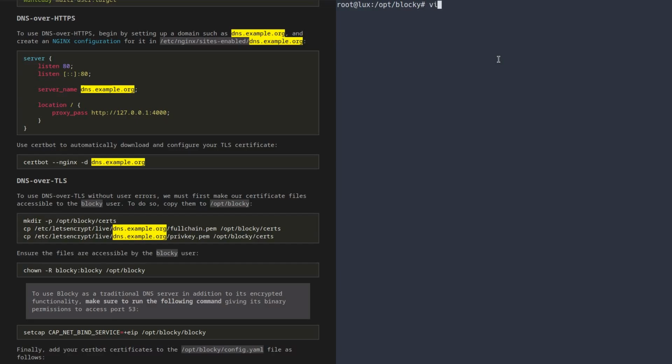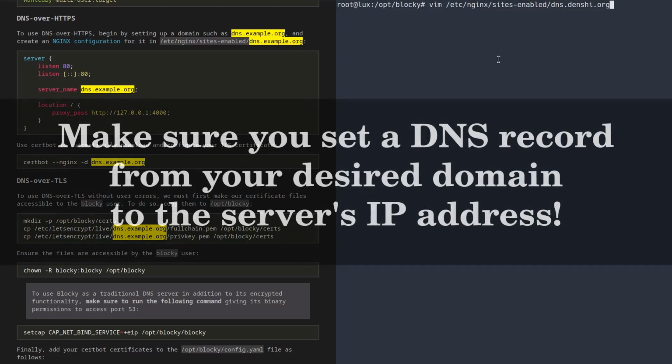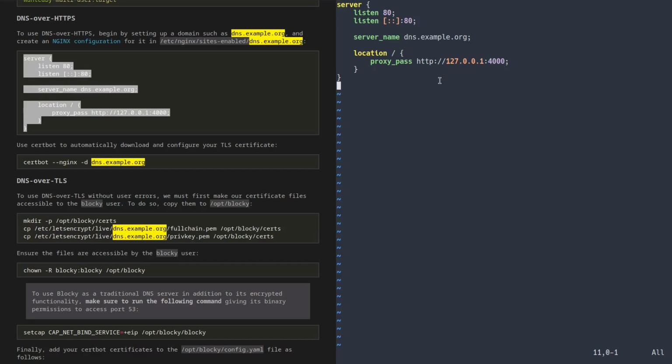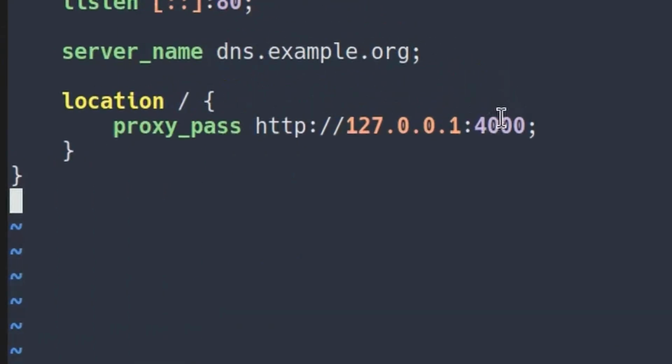Then using Vim, I'm going to go into /etc/nginx/sites-enabled and then dns.denshi.org. You can name this file whatever you want. I'm going to name it after the domain I've picked, which is dns.denshi.org. That's just the website I chose to use. Obviously, you can use yours or any name here because it reads all of these regardless. I'm going to press enter and just copy paste the default configuration over here, which is pretty much fine. Now remember when I mentioned that 4000 port over here? So here it is again.